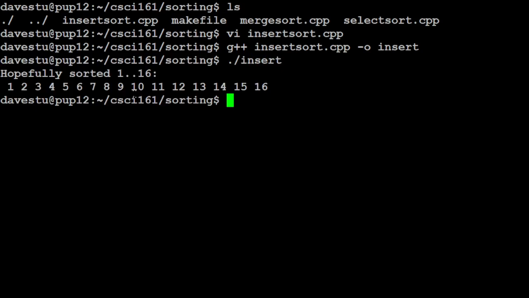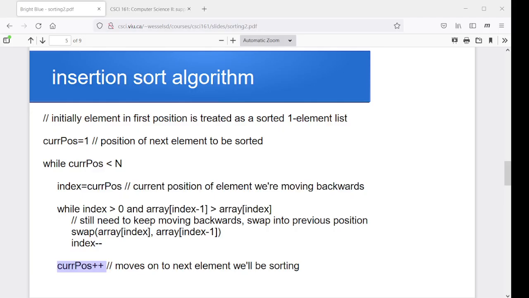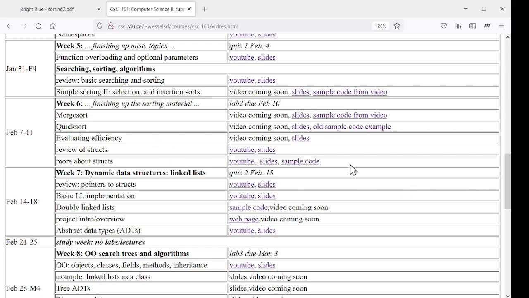So if you want to have a look at the sample code for this one, where did I put it? If you go back to the main page that's got all of the links for the video content on there, where was our simple sort? It was in the first week of February. There's sample code available there. So there's a link where you can grab that insert sort, and it'll also have the select sort that we're just about to do here.